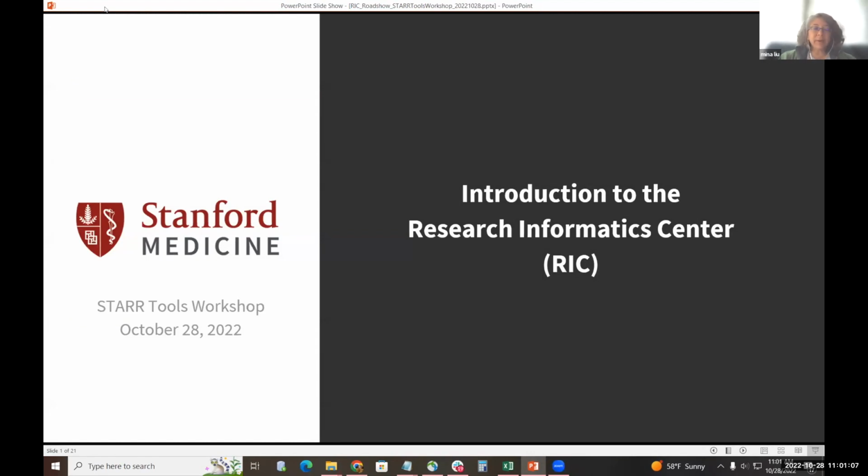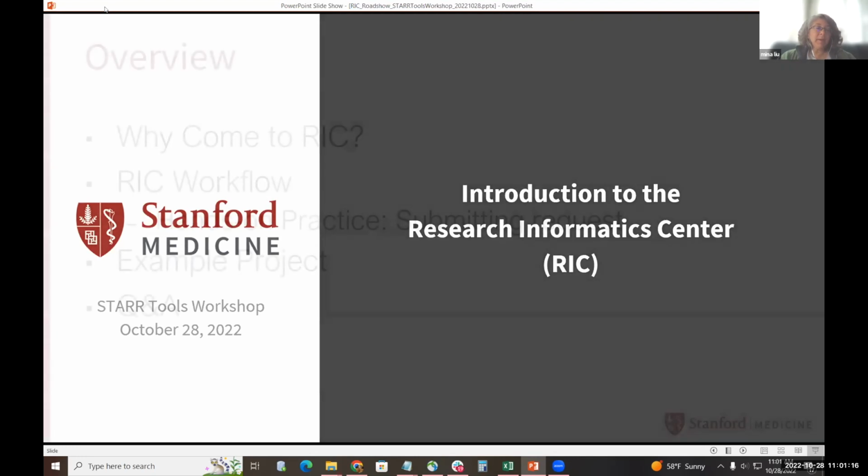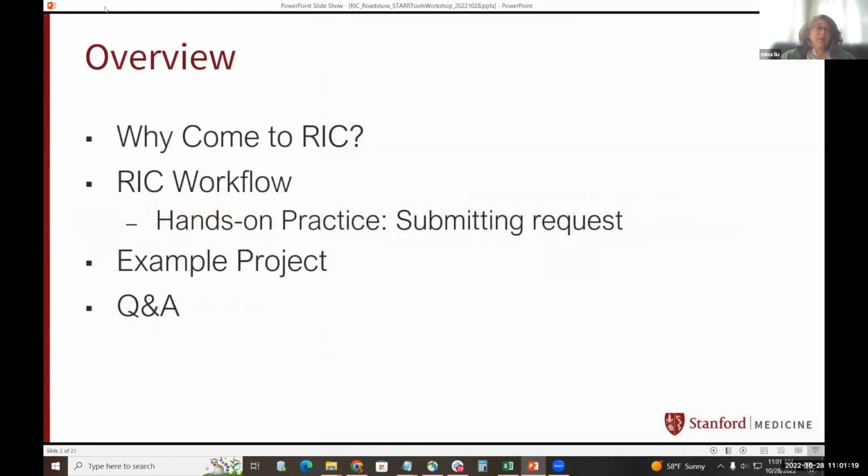Okay, so we're going to move on to the portion where we'll talk about the Research Informatics Center and our access to STARR data, what we can do for you. We'll go through why you might want to come to RIC, when in the process you might want to come. We'll look at the request for a consultation form, pretend to fill out a sample project, talk through an actual project that I've been working on, and then leave time for Q&A.